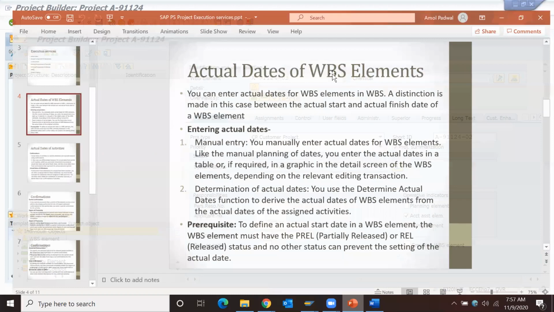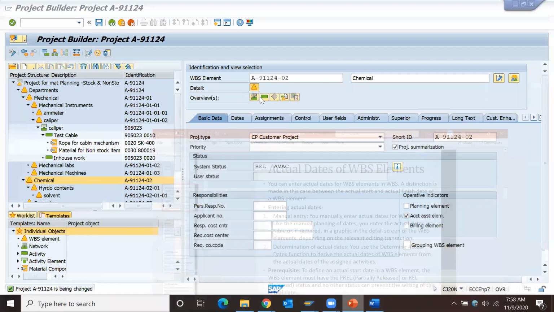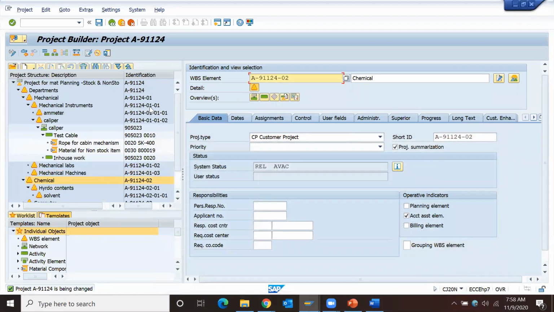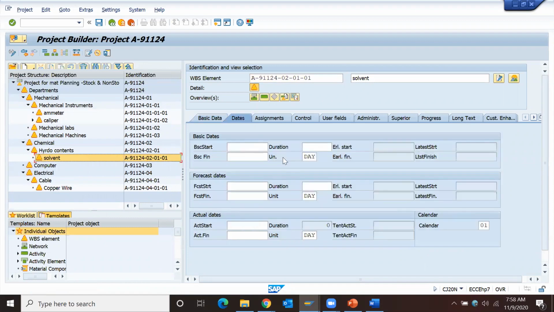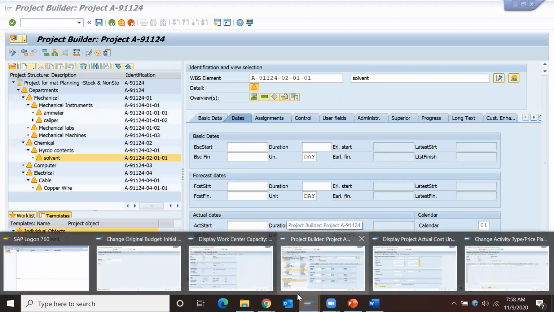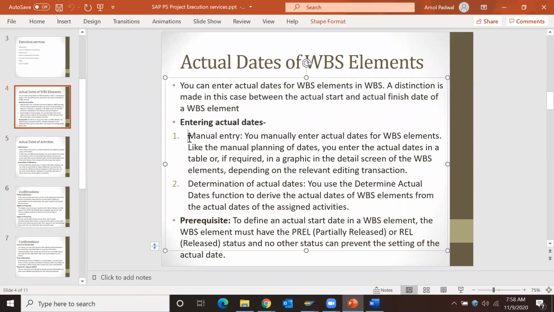There are two ways to enter actual dates for a WBS element. A distinction is made between actual start and actual finish date for the WBS element. Whenever we declare that this chemical work is finished, we can put dates against the WBS element so that the information is captured. Entering actual dates at WBS level is possible by manual entry or by determination of actual dates of network activities. We'll first check how we can put manual dates.